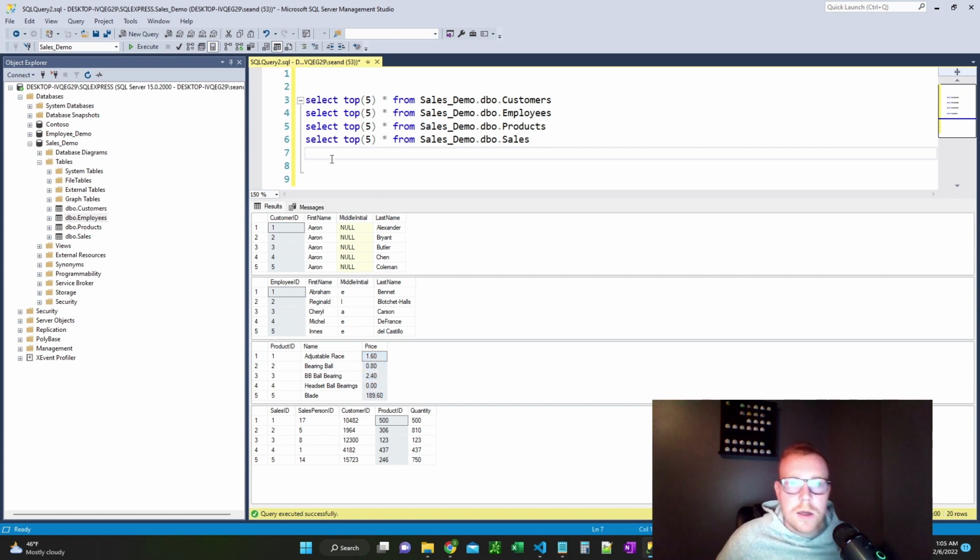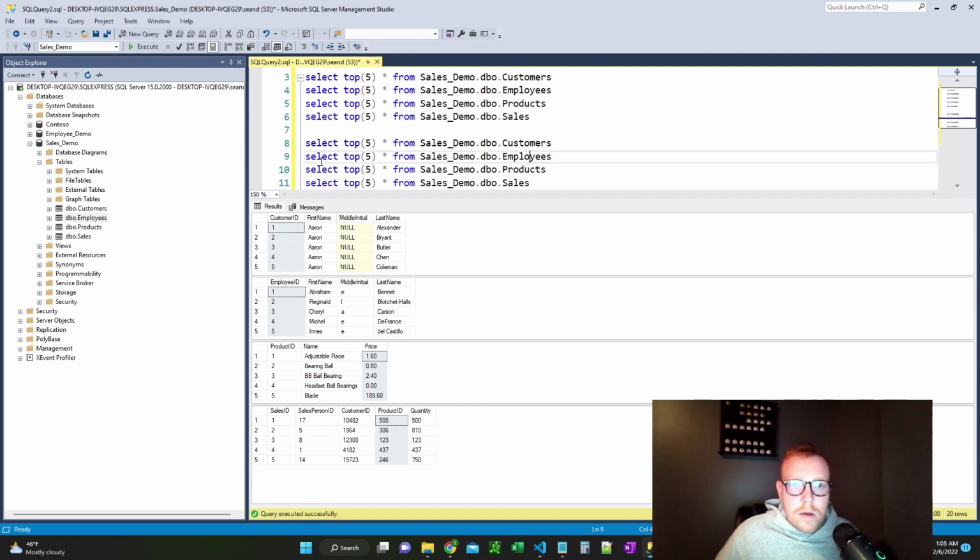All right, so now that we know how to grab the top 5 rows, let's see how many rows of data we're actually working with within this database. Once again, I'm going to copy all 4 of these queries. So this is top 5 records of all tables. And then down here, we're going to say count rows of all tables.